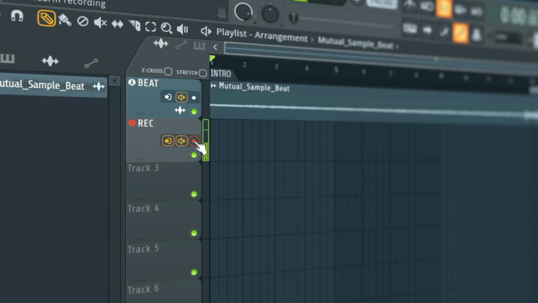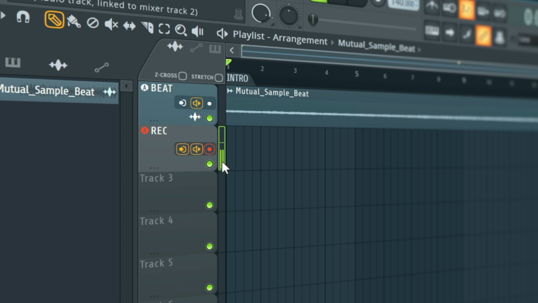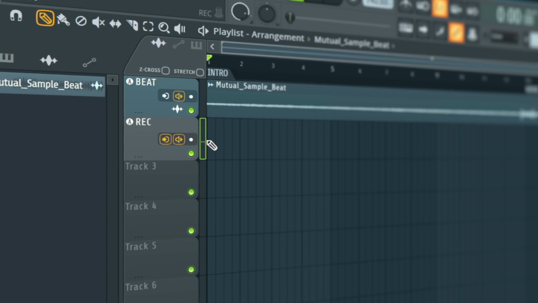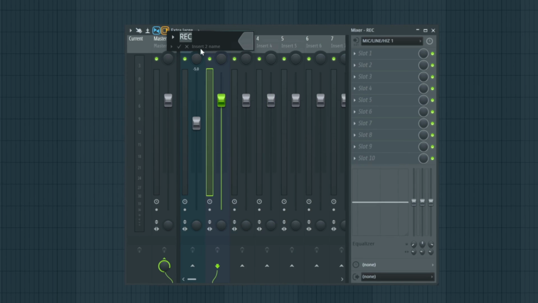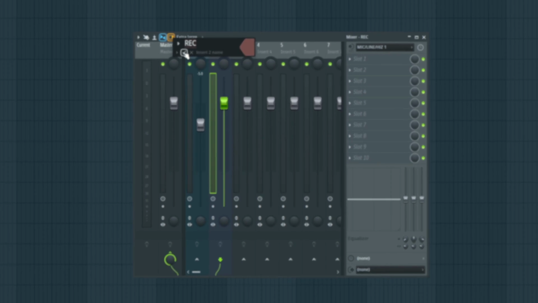The next button is going to be the arm or disarm. You want to turn this button on in order to record your vocals. As you can see, when I have it on, it's picking up the signal. If I turn it off, you can no longer see that the signal is being heard. If you want to change your name or color or add an icon, you could certainly do that. In this case, we can add a red, just to signify that it's a recording channel.